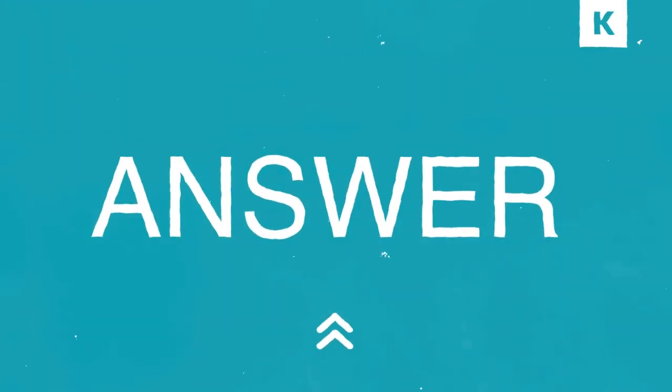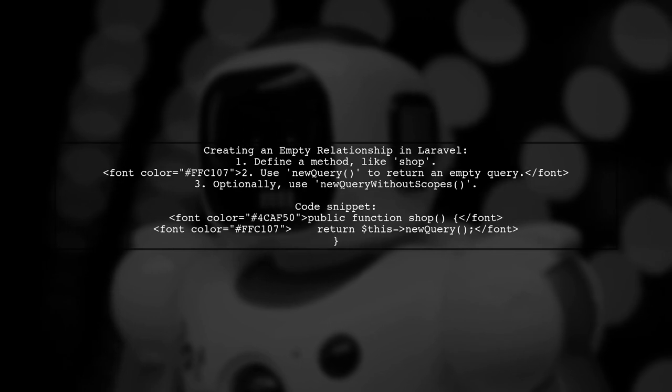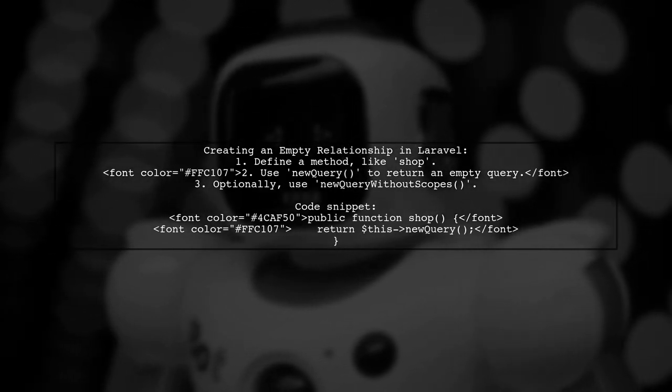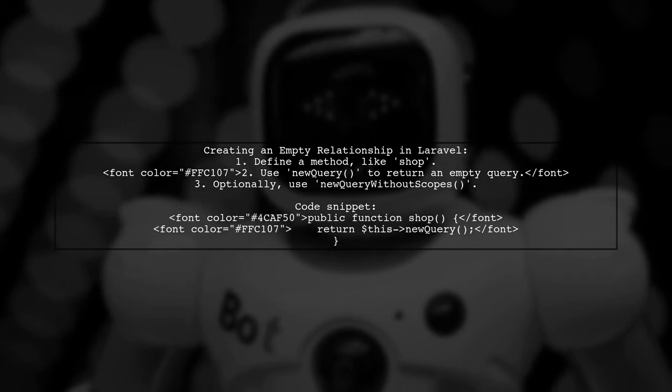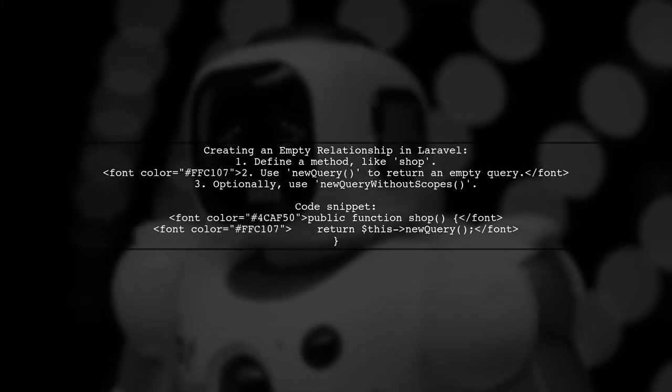Let's now look at another user-suggested answer. To create an empty relationship in Laravel, you can define a method that returns a new query. This allows you to bypass the usual relationship logic.